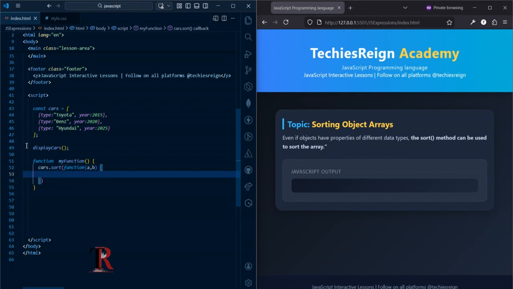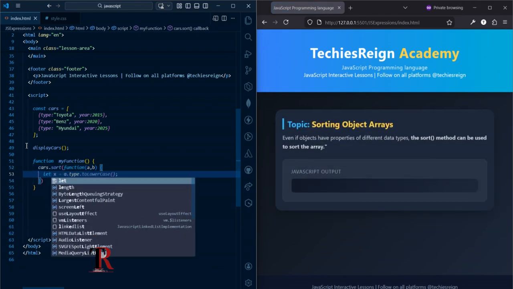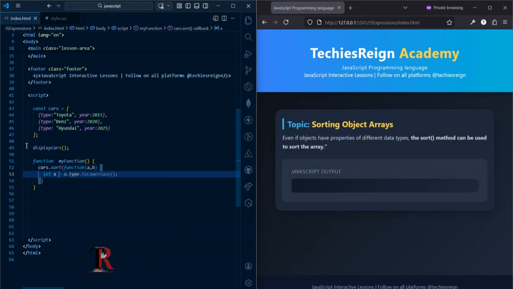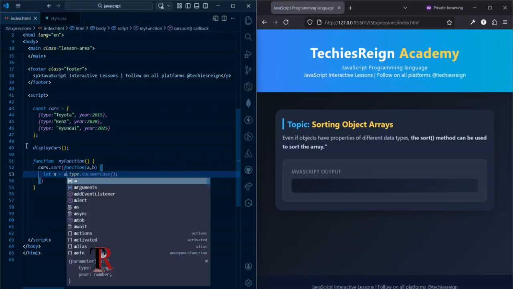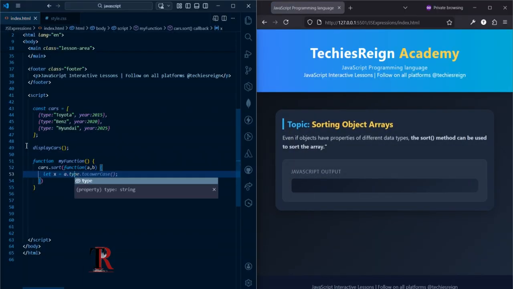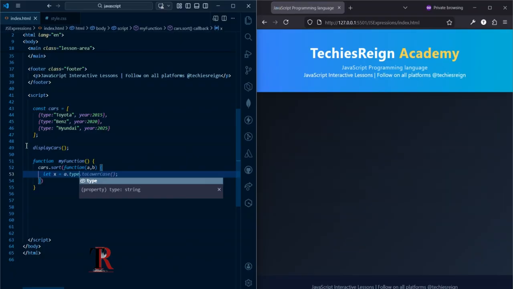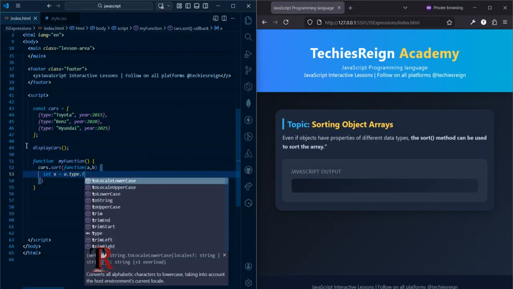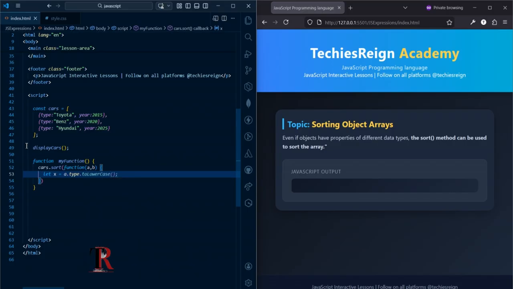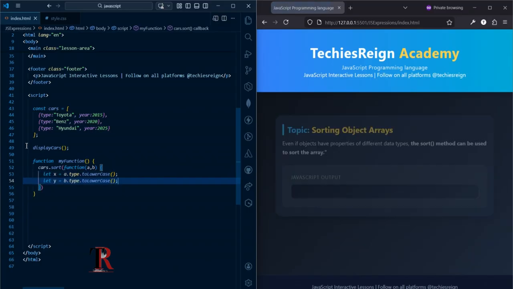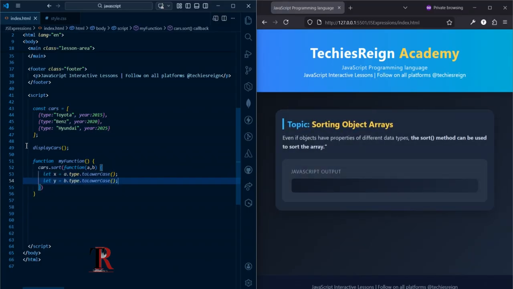So now, because JavaScript is case sensitive, capital V is not the same as small letter v. This time I want to compare strings, so I want to first convert it to lowercase, so as not to run into that string issue problem. Then I will make another one, which means the first A will represent one car and the next A will represent another car.